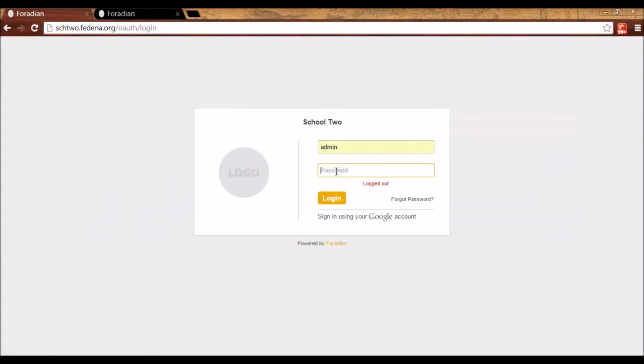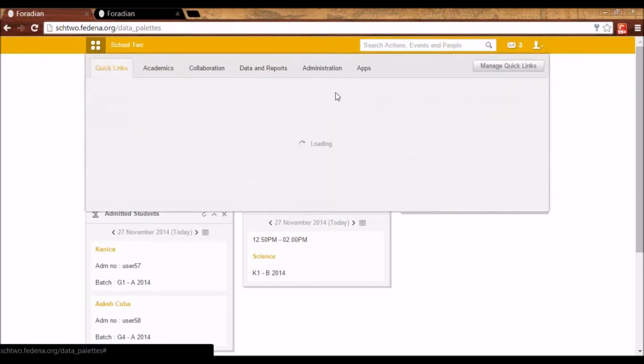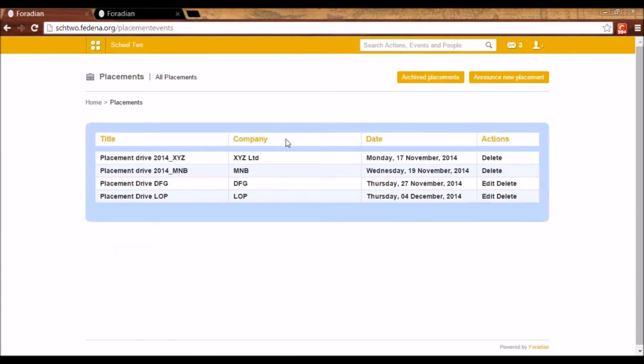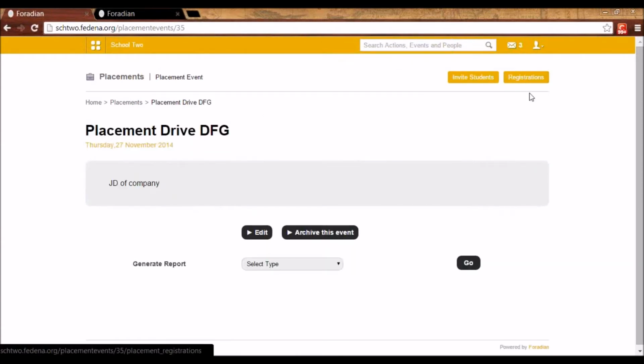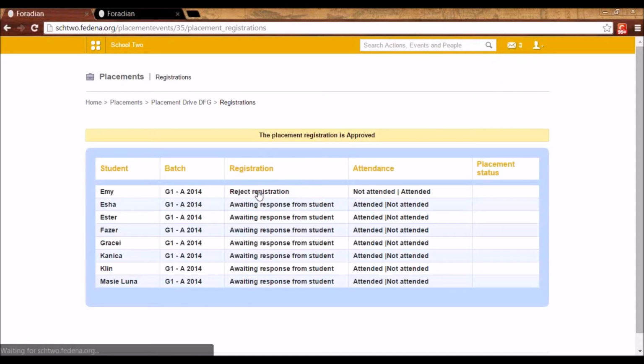Once they have applied, the admin has to approve the placement. So let me log in back as an admin. So he has to go to again academics, placement, and he can open that particular drive. He can see the registrations from here, and he can either approve or reject the registration.